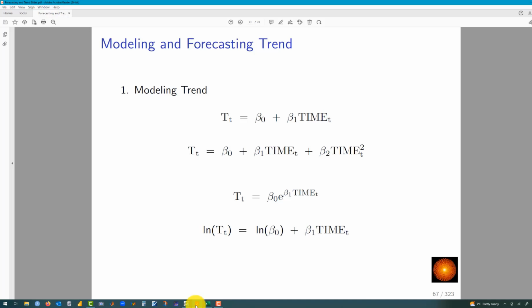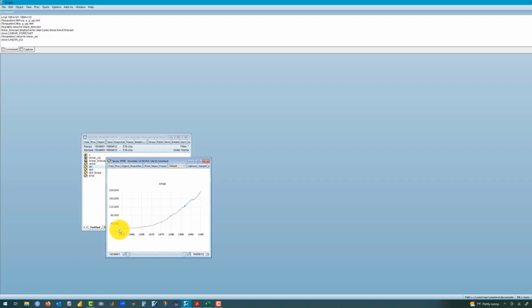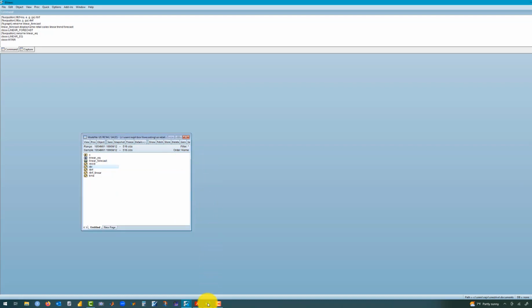Let's see how to model a quadratic trend in EViews. So now you have both time and time squared. This model will be able to capture some of that quadratic features in your data set if it exists. So if you look at US retail sales, there seems to be a slight curvature. So there is reason to try out a quadratic model to see how well it fits the data.